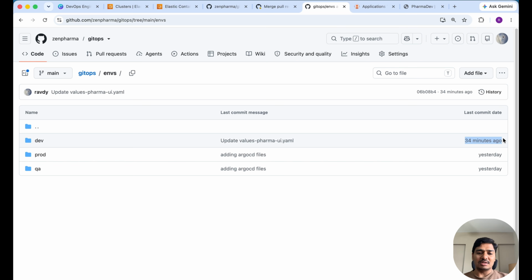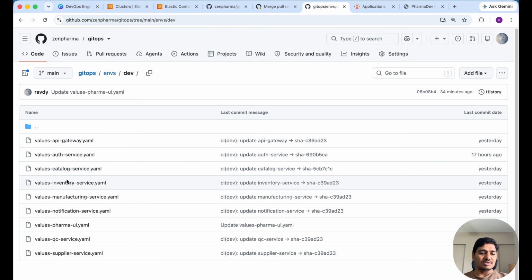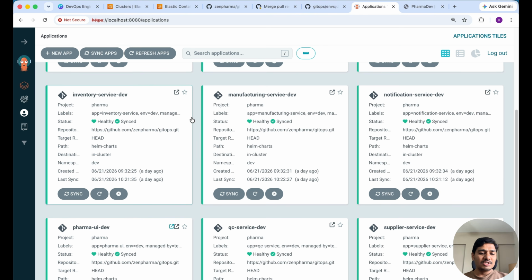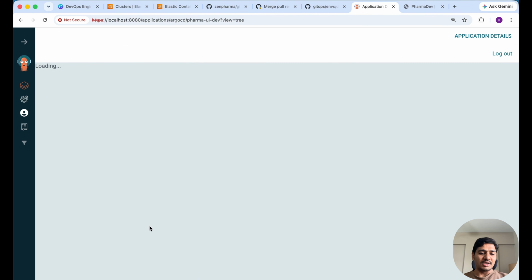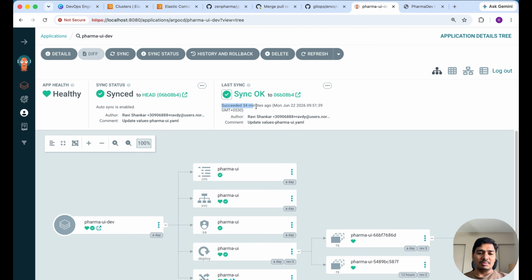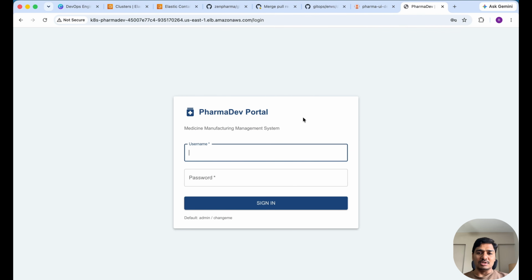Lastly, it was updated 34 minutes ago. There is a values.yml file in the pharma UI. So over here, this chart tag should get updated. Once it is updated, we should be able to see this pharma UI getting updated. Let me open this application. It got deployed 34 minutes ago. Once the image is updated, it should take the new image and create the new pod. After that, we should be able to see the new GUI.